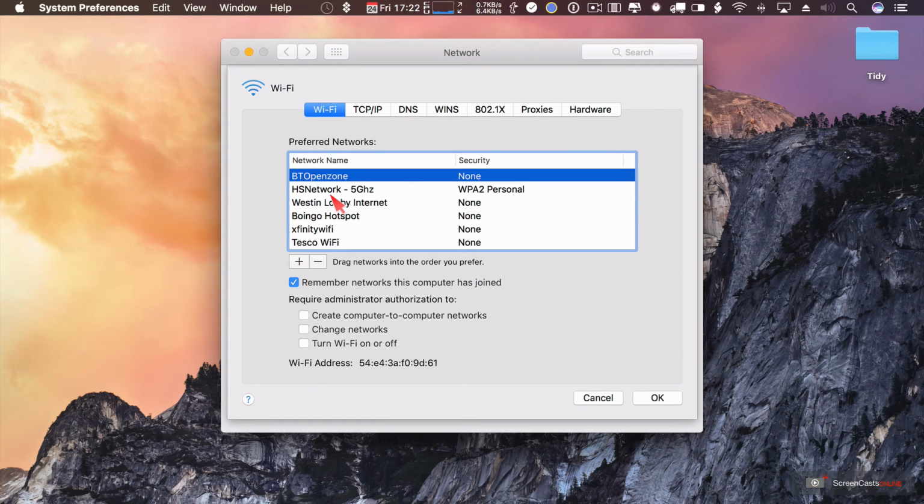By the way, you can't get access to this preferred networks list across on iOS, at least not in iOS 10. You only see those Wi-Fi networks that are around you, but they are there in the background. You just can't expose them in iOS.